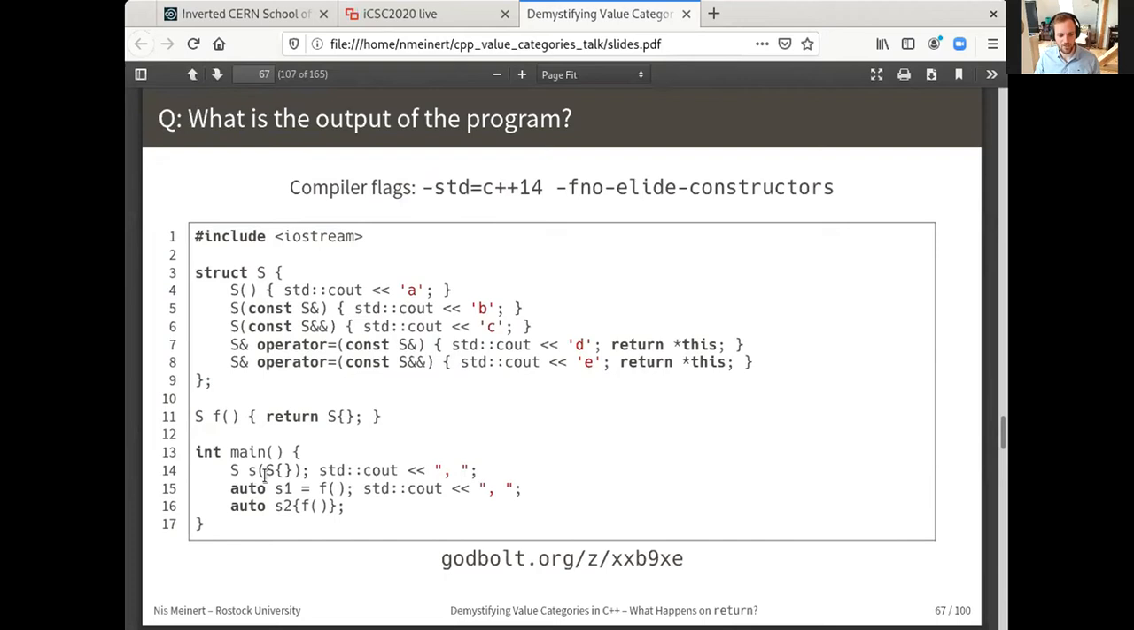Let us see what's going on here in main. We create such an object, and then we call f in two ways. Once with an assignment, and the second time we directly construct an object s, which we name s2, by the result of this function. So the question for you is, if we run this program and have compiled it for C++14 and with no elided constructors enabled, what is the result?